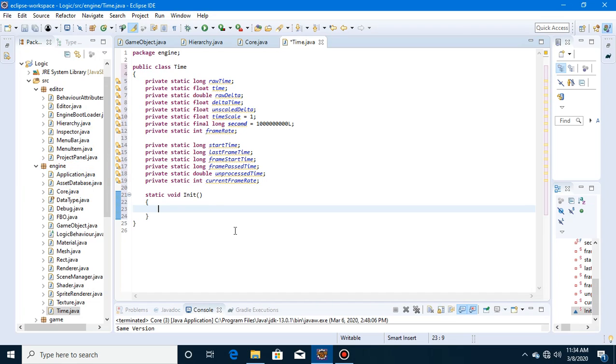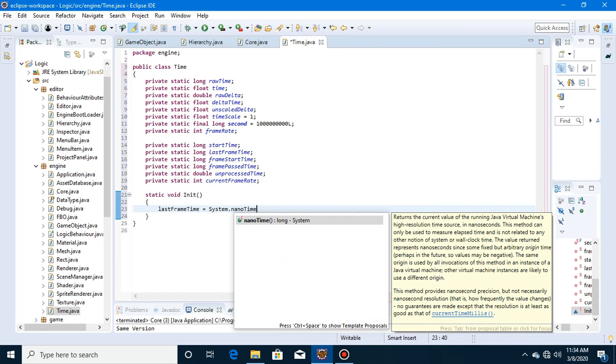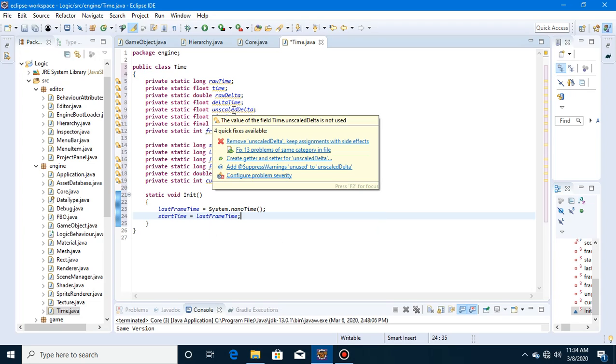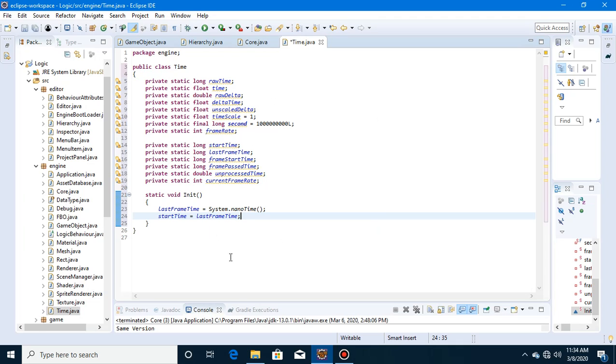So in the init function, we're going to say last frame time equals System.nanoTime. Start time equals last frame time. Now, if you don't know how all of this works, the gist of it is our delta time is the time it takes between the last frame and the current frame. And time, we're just always pushing forward.